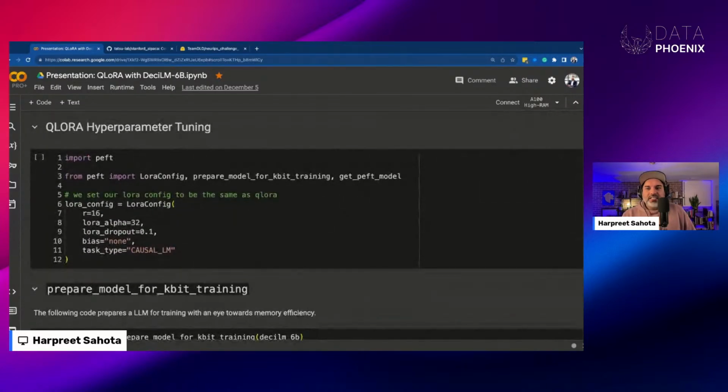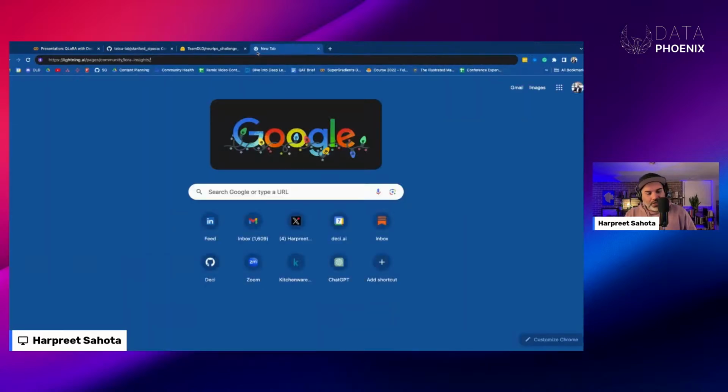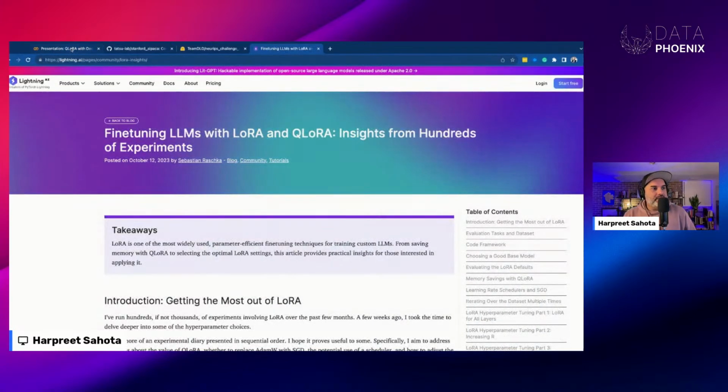Now we can get back to the QLoRA stuff. These are the QLoRA hyperparameters that we're going to set here. Sebastian Raschka wrote an awesome blog that I highly recommend checking out. The blog is called LoRA Insights: Fine-tuning LLMs with LoRA and QLoRA, insights from 100-something experiments. This is the blog here. I'll link to it a little bit later.